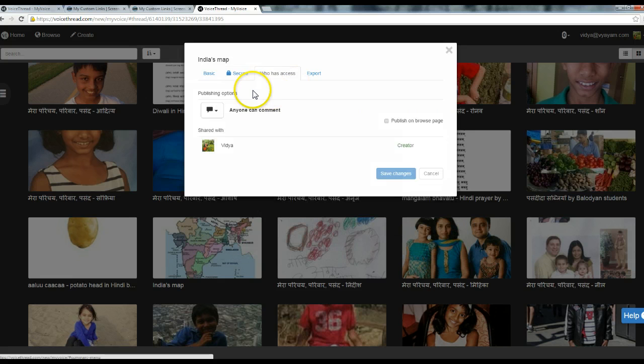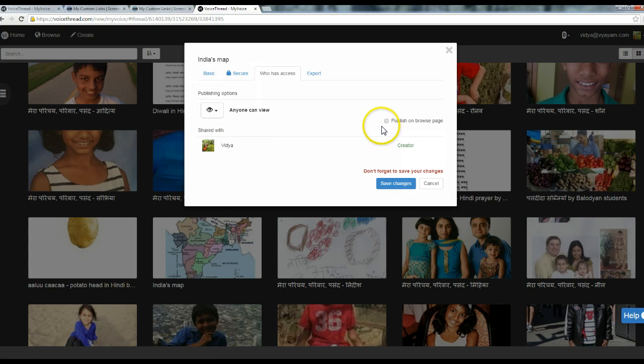Now the third button is for deciding the level of privacy of your Voicethread. So these are publishing options. If you choose anyone can comment or anyone can view, then you have the option of publishing this Voicethread on the general browser page where people can see your Voicethread or search for it. If you don't want that and you want to keep it completely private, then you don't publish it. You don't have the option of publishing on the browser page. It's private and you'll be able to share it securely with your group members.